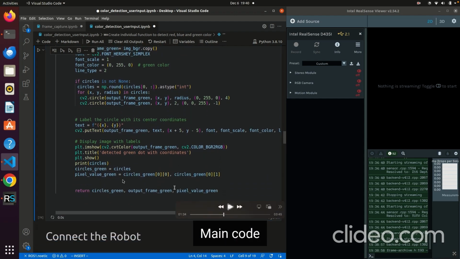And here in this function, every time you will return the green circles, the output frame, and the pixel value of the circles that we detected. And this return will be used in our user input, so we can analyze where you want the arm to go.